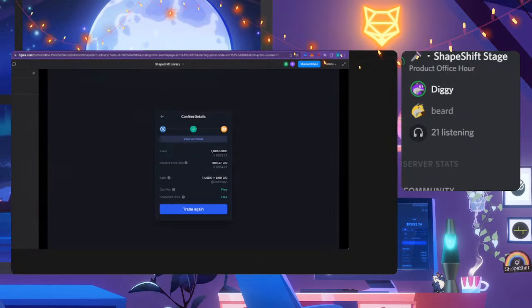Yes. And pulling in the fees and everything into the first screen is new because right now we don't show the user any of that until after they hit preview trade.